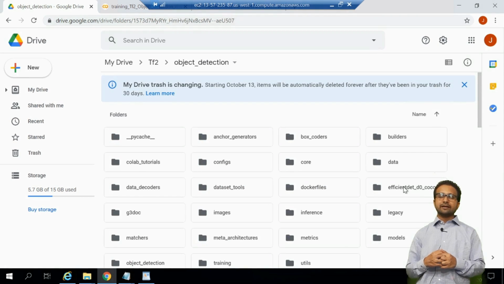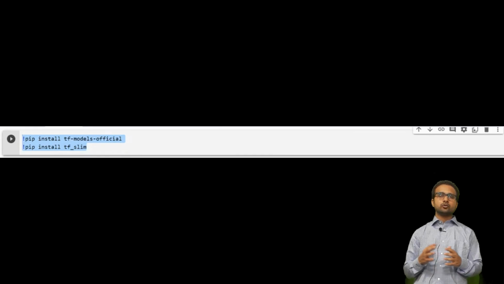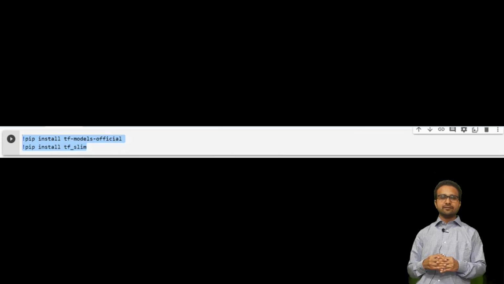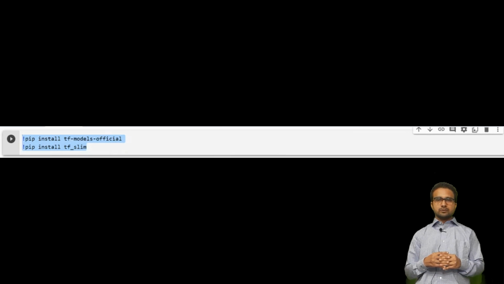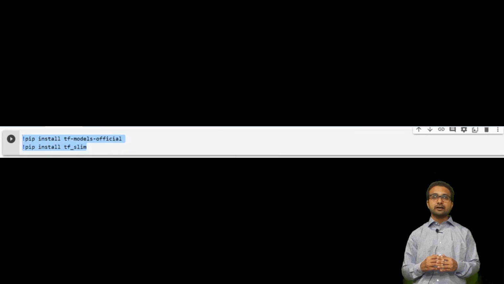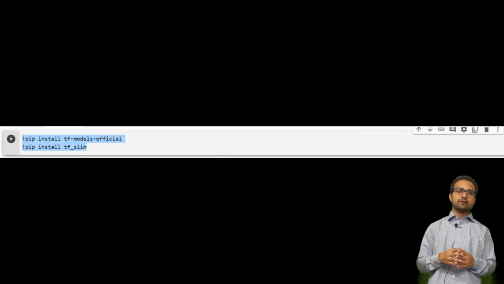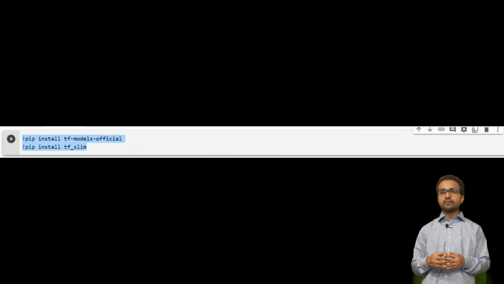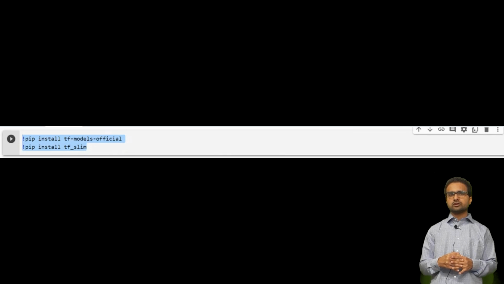Actually, when I'm running these files right now, there are two dependencies required for training these object detection libraries within Google Colab. So you have to type pip install tfmodel-official and then pip install tf_slim. This is going to install both dependencies within your Google Colab. This is not permanent, guys. Next time whenever you log into your Google Colab, you need to install both libraries again.